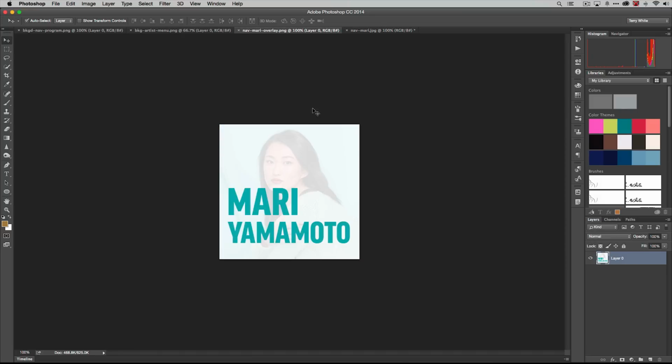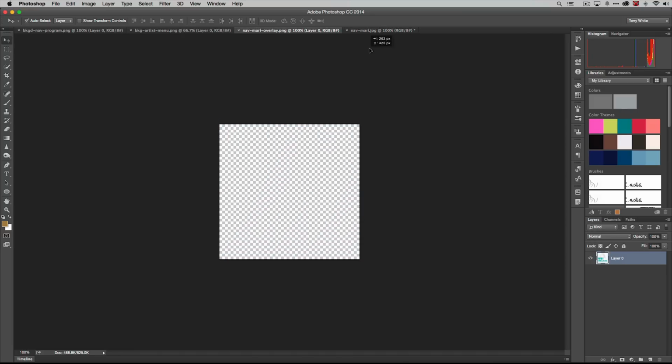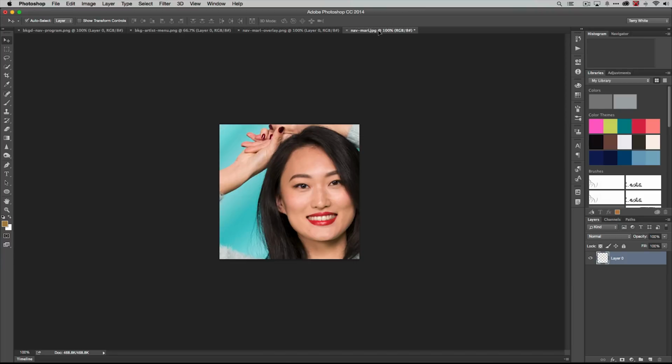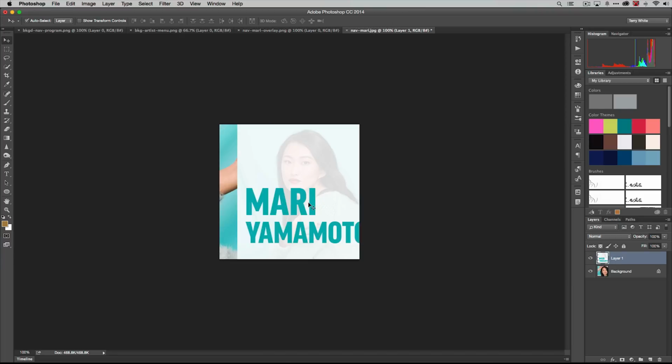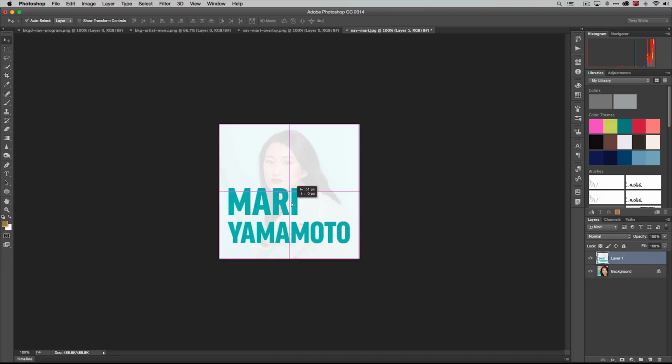And now we're going to come over to this one. We're going to grab our move tool, and we're just going to move this layer up to the tab and then down into the image to move it in place. And since they're the exact same size, it fits perfectly.